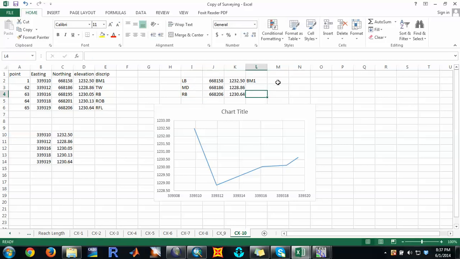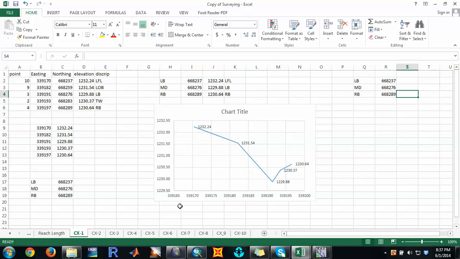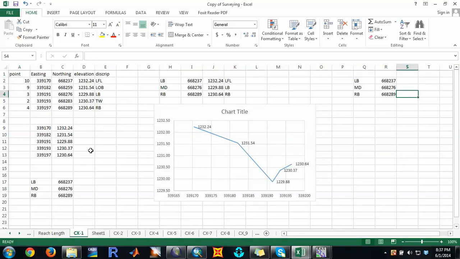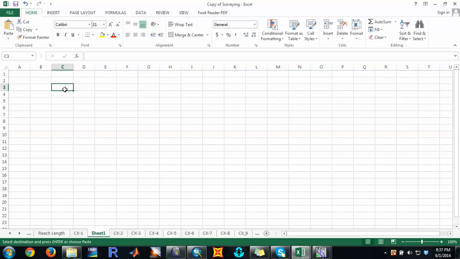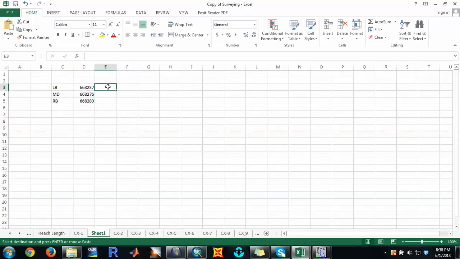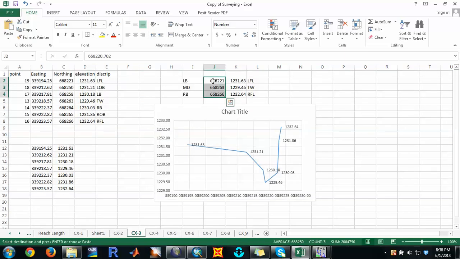So you have this information, and you have to collect it in one place. For example, here we have to collect for all the cross sections. So for cross section 1, this is what we need. Here for cross section 2, this is what we need. And here for cross section 3, so here is your value.